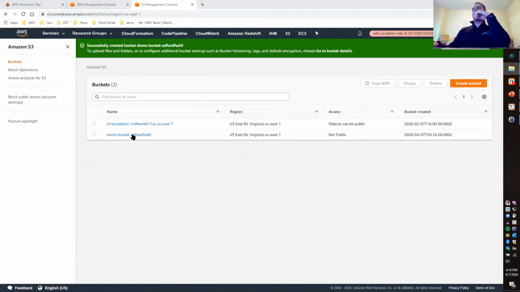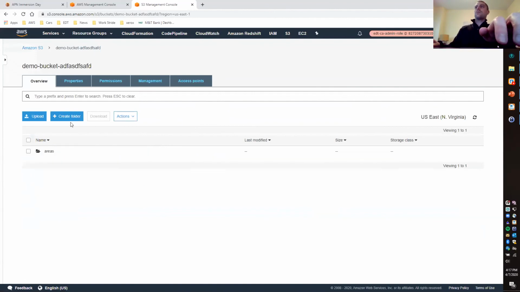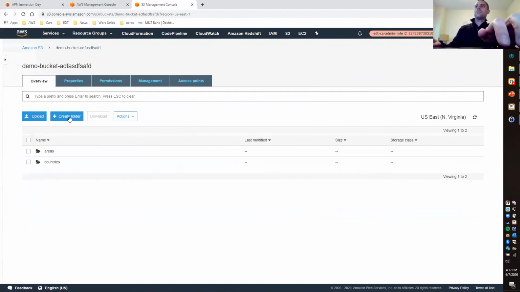And before I upload this data, I'm going to create, so the console likes to call it a folder. In reality, that's not how S3 works. It's really just a key prefix. The concept of a folder is really just for us as humans to help us wrap our heads around it. But we're just going to create a couple folders here to house some of this data.